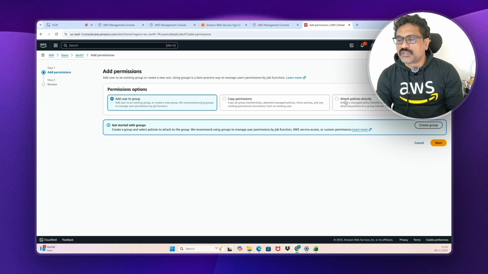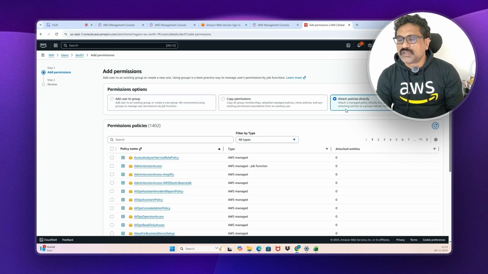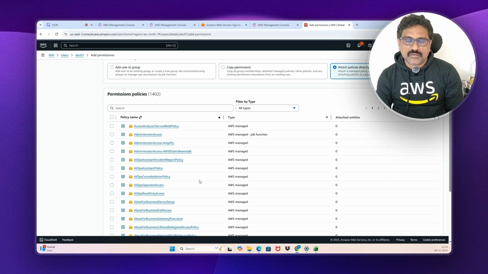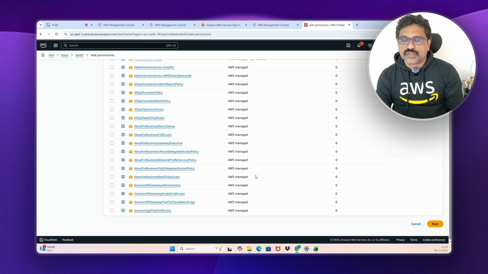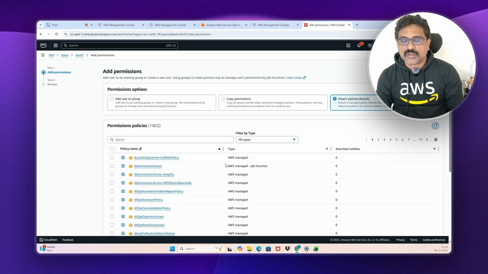Now you just attach policies directly. Select this attach policies directly. That means you can attach these permissions or policies directly to the user. See here, so these are the policies we can see here. So a lot of policies are there. Okay. AWS managed policies, also administrator.